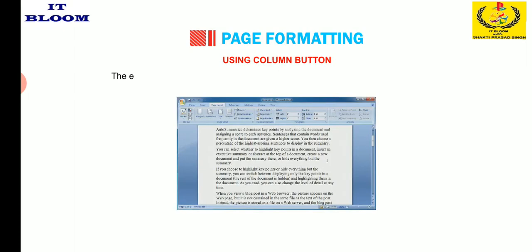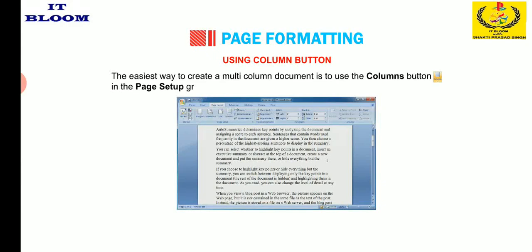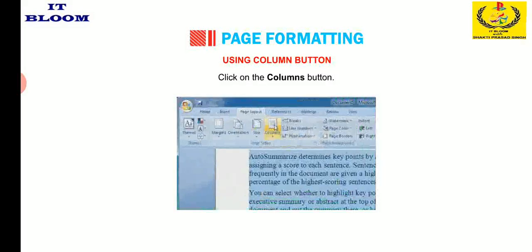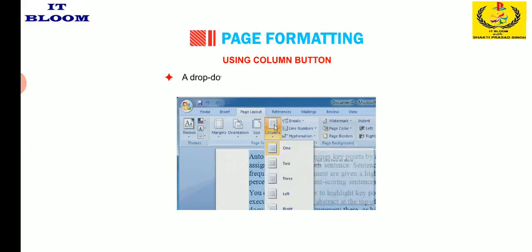Students, let me guide you how to use column button. The easiest way to create a multi-column document is to use the Columns button in the Page Setup group on the Page Layout tab. Select the text. Click on the Columns button. A drop-down menu displays the choices of columns. Select the number of columns you would like to insert.